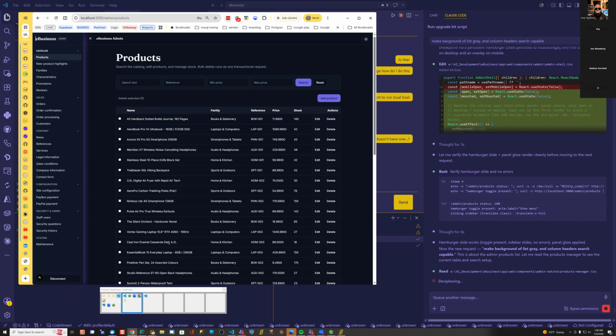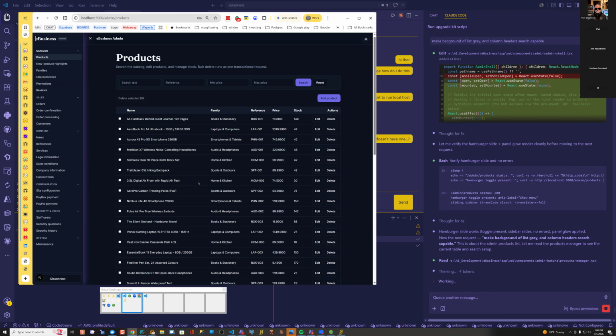Cast iron enamel casserole. That's really, I did different families. It loaded a bunch of different families in here too, is what it did. So it put a bunch of different things in there. Weird. Okay, cool. That is great.